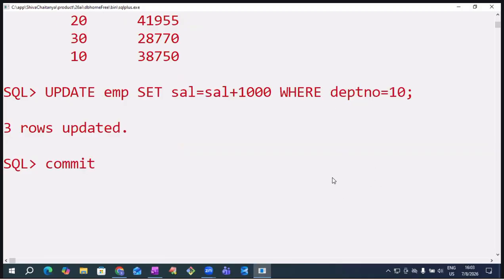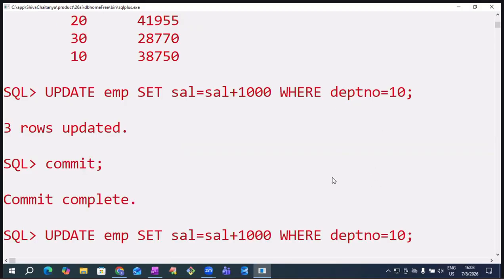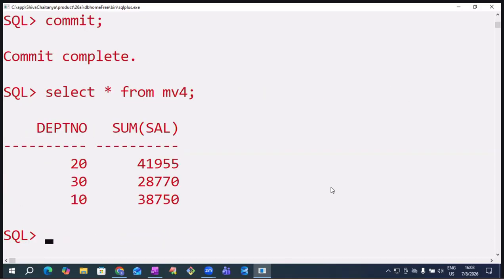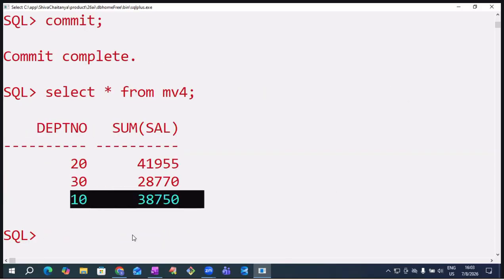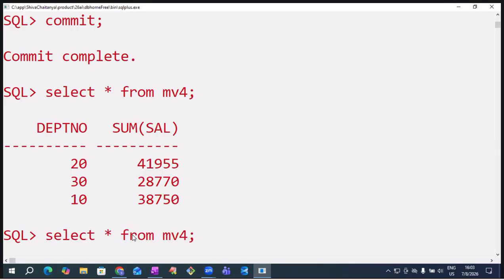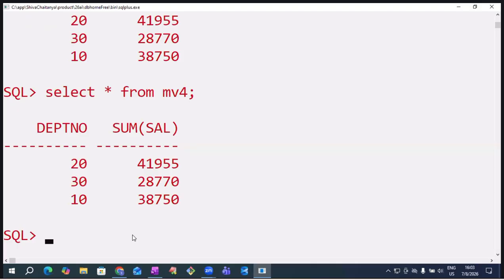I am committing it, but still it is giving the old result only. It has to display 41,750, but still it is giving the old result only. After 2 minutes, it gives the correct result.